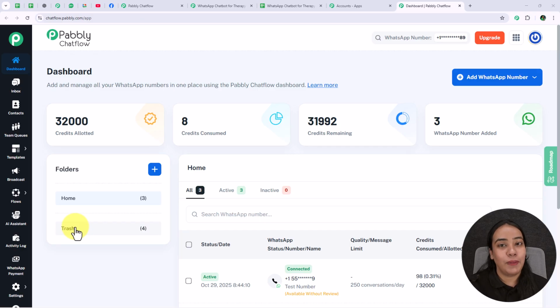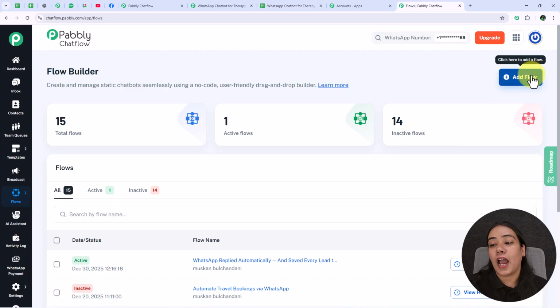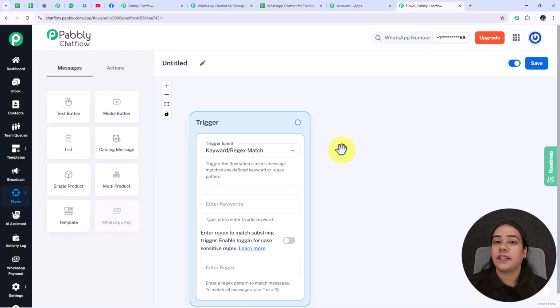For today, as we are making a chatbot, I will click on this flow feature. Over here, I can create my flow by clicking on the add flow button, and from here I can create my flow.